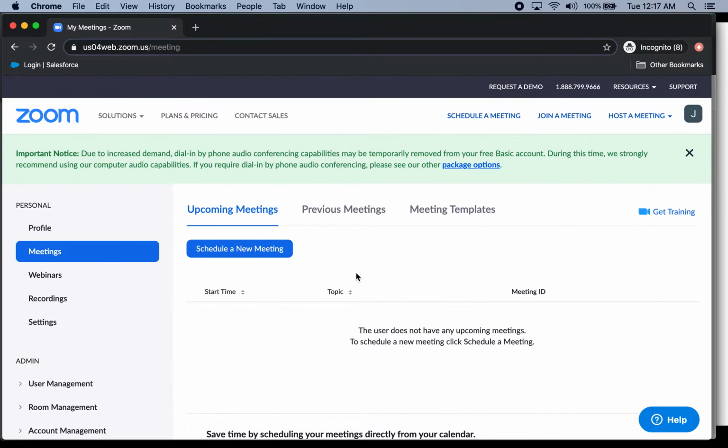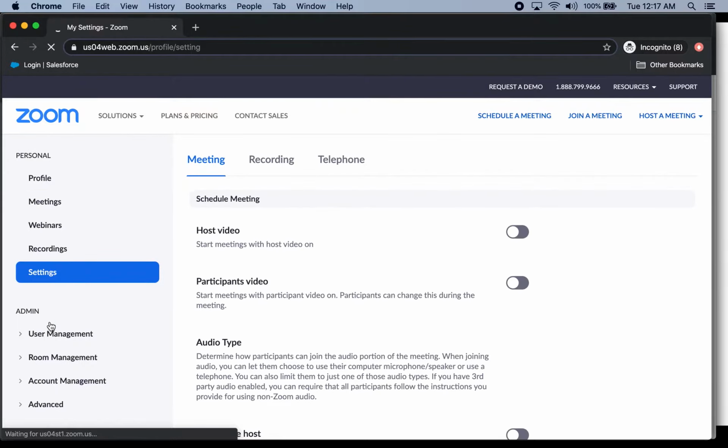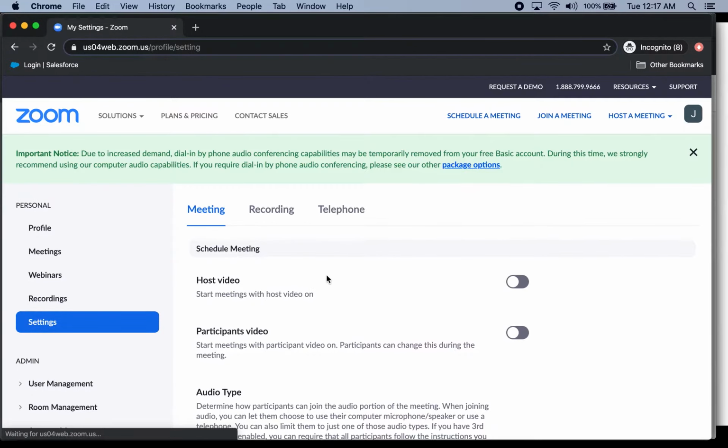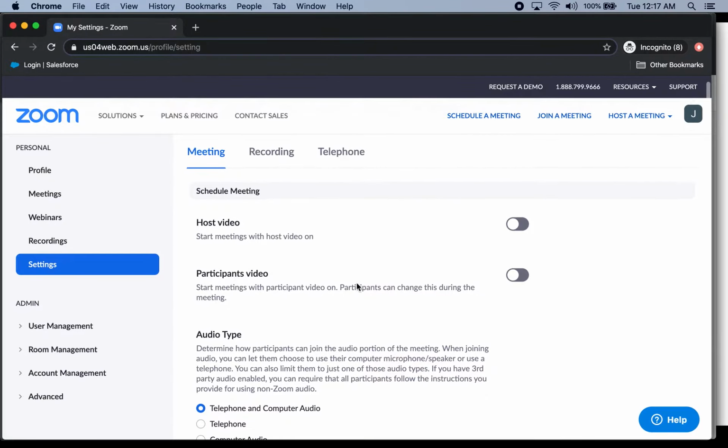Okay, here is my new Zoom account. We are going to go over here on the left-hand side to the settings. Now these are not security settings, but we do want to turn on the host video and the participants video upon entry. Obviously, it's going to help us know who people are.